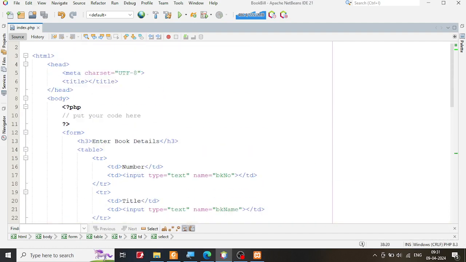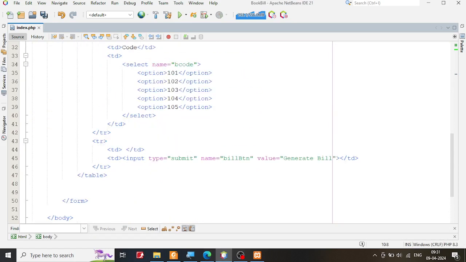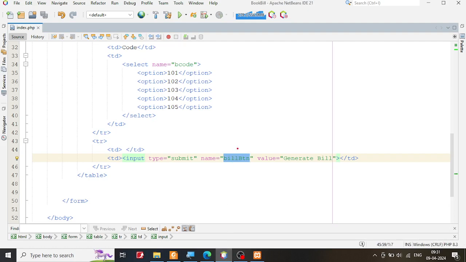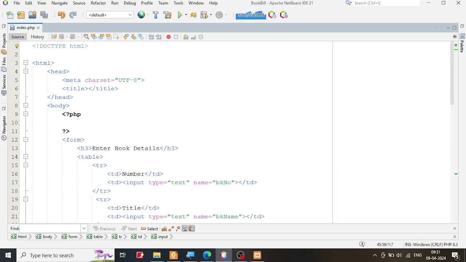I'm going to go right at the top and check whether this button is clicked. What is this button? That is the bill button. This is the name I gave to the button that you have over here, even though it shows generate bill, the variable name that you have given is bill button. So let's check whether that bill button is there.